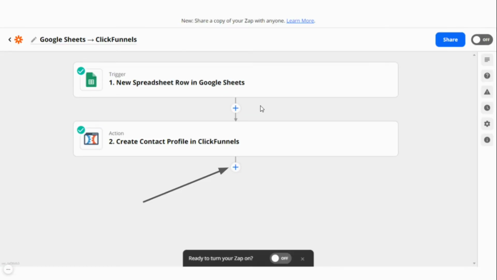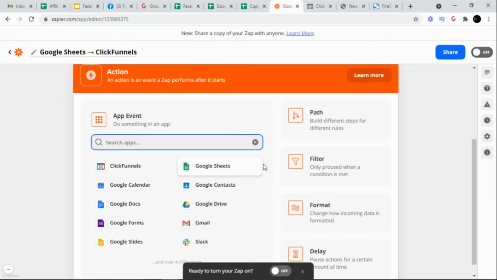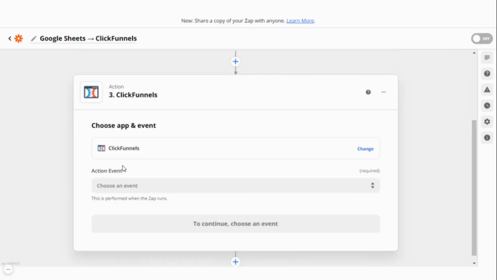So let's go back to Zapier, and now we want to actually add it to a list. So we will click this plus sign, and when it comes to add an action, it says do something in an app. We're actually going to select ClickFunnels again. So the second time we're going to select ClickFunnels.